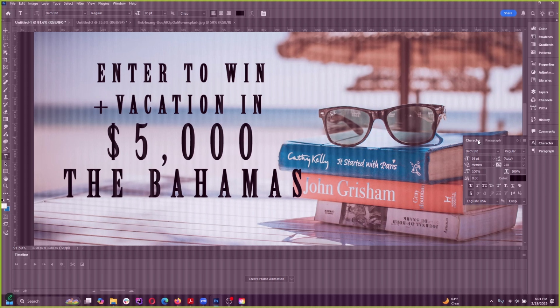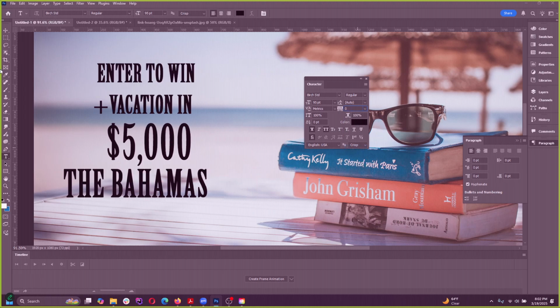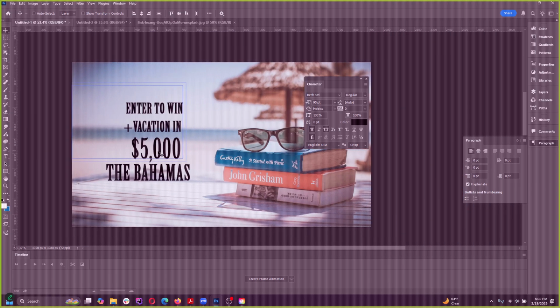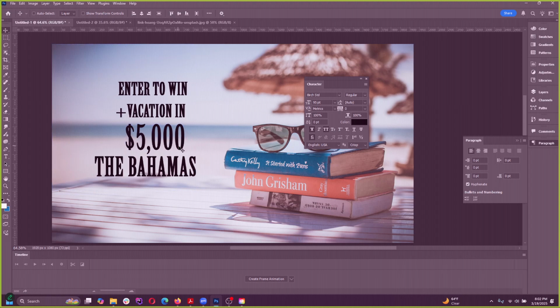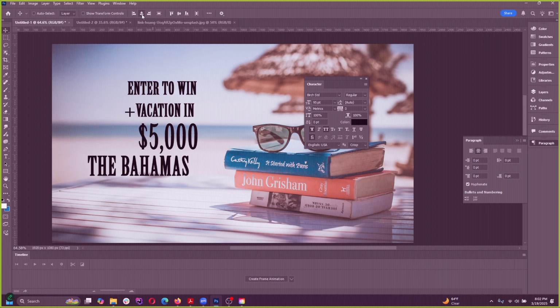So in the character panel, we want to set the tracking. That's the letter spacing basically, how far each letter is from each other. Let's put that back to 0. It's too far apart in that version. Looks better. And then let's also center all the text. Center it this way as well.